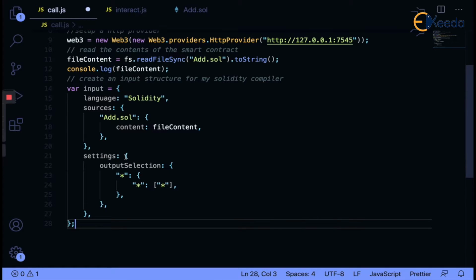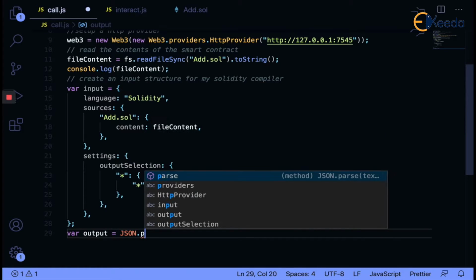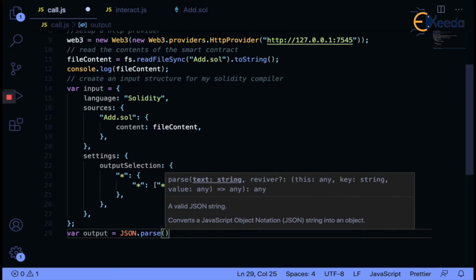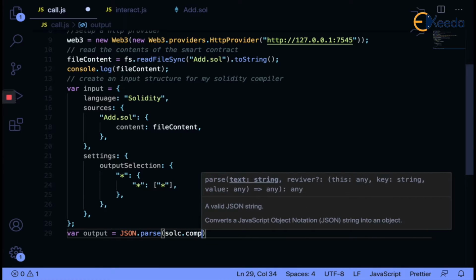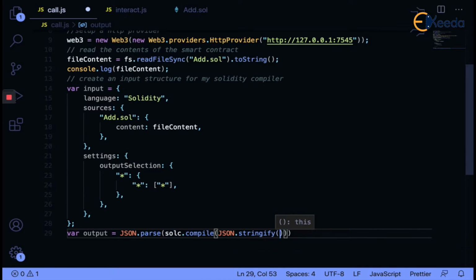Now since we have created the input, the next step is to create the output. You have to input this into the solc compiler, and the compiler is going to give an output, correct? So I'll say var output, where var is the keyword for a variable. So var output is equal to JSON.parse, and within this solc.compile, JSON.stringify, the input.